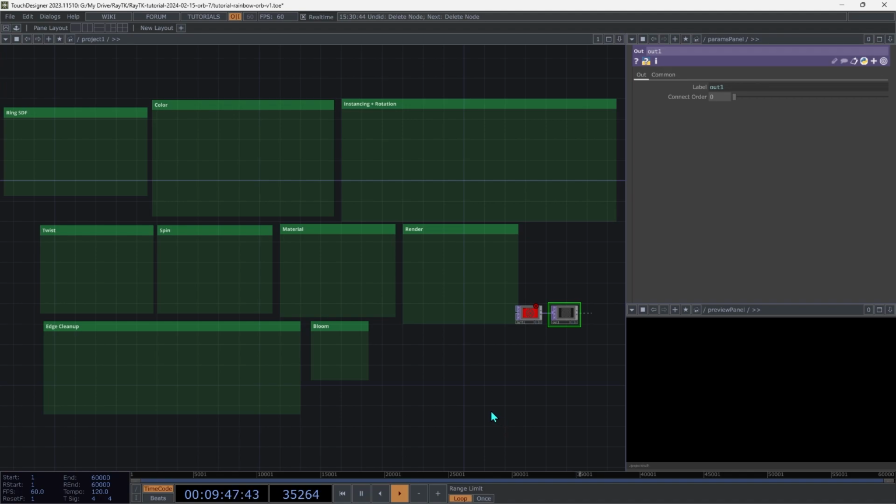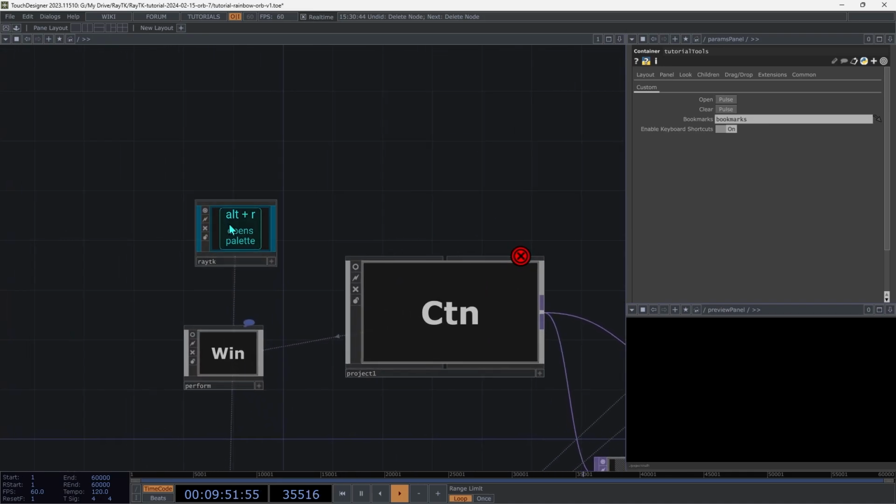The first step is to load the toolkit .tox into your project. I like to do that at the root outside of the main project comp, but you can put it wherever you like. But I find that having it outside of that comp gets rid of a lot of the kind of noisy data connections that show up in the network.